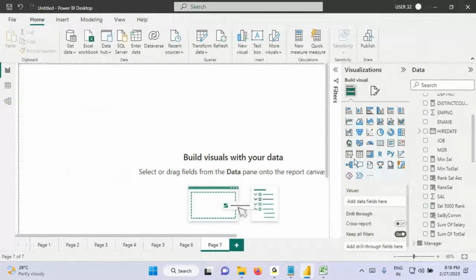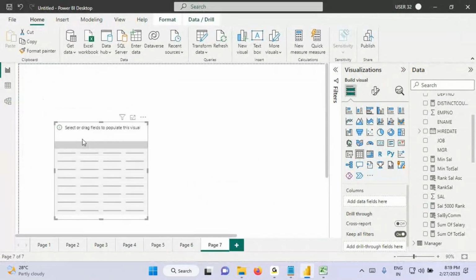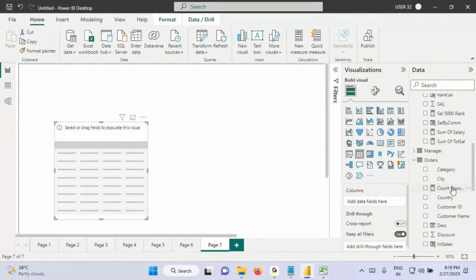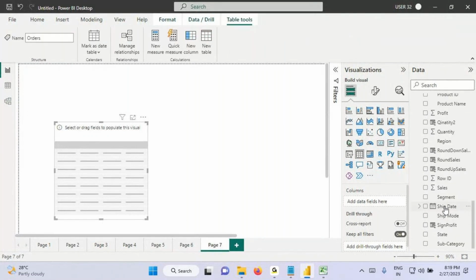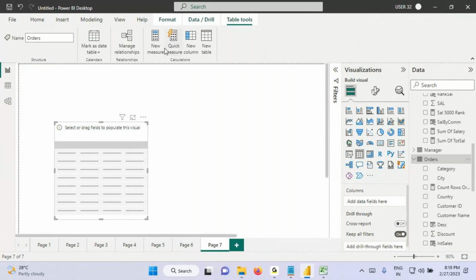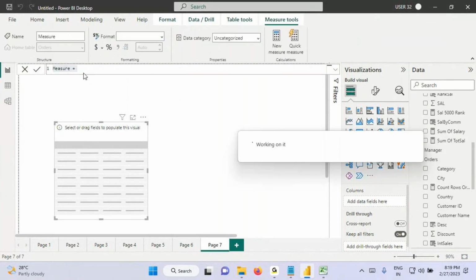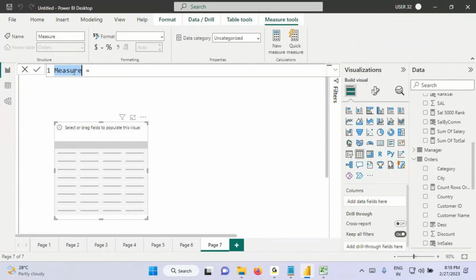Let's take an example. I have a visual where I am showing subcategory wise sum of sales. Orders table. Let me create one measure here with the name sum of sales. Select the orders table, click on new measure. I want to create a measure with the name sum of sales, guys. Sum of sales.